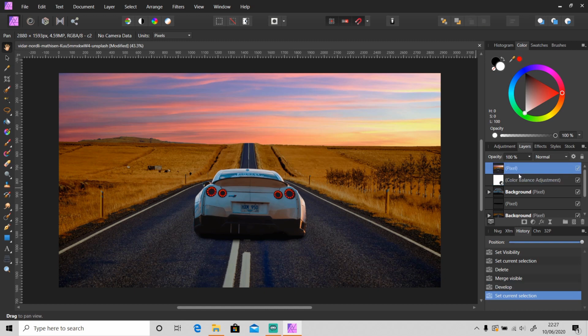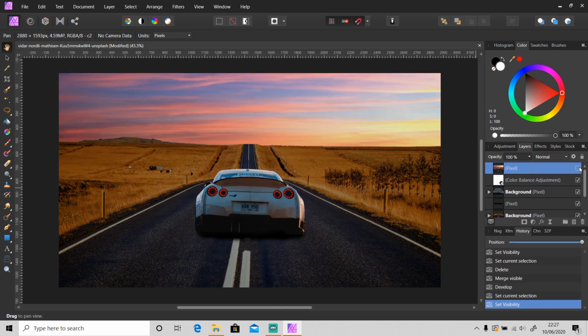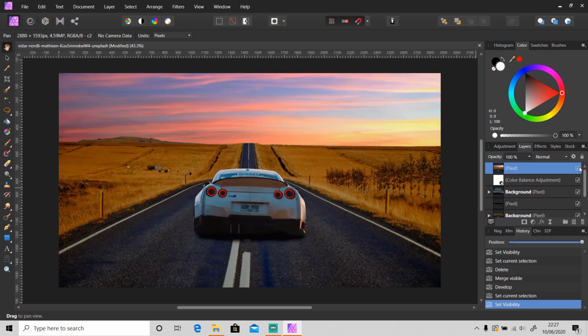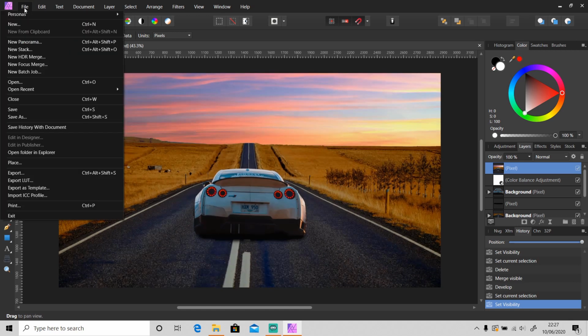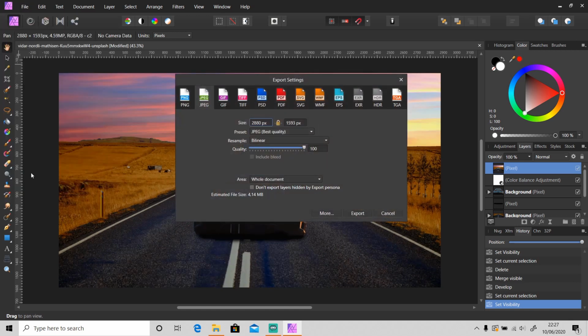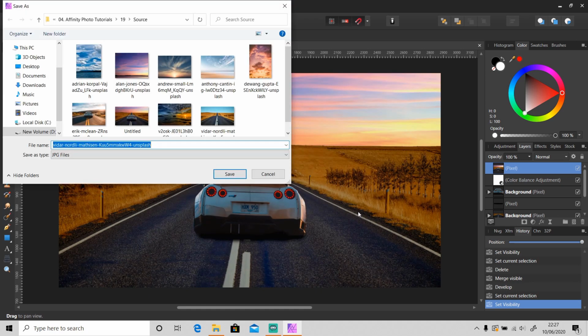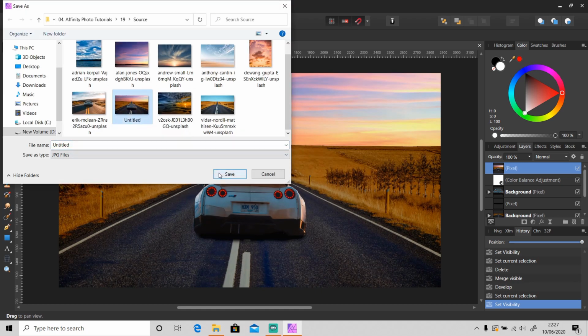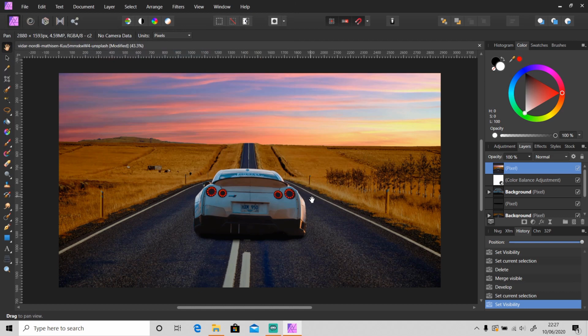So this is the before and after. See, it looks better now. Okay, so now you can export this photo and you just did a photo manipulation. So that was the basics of photo manipulations.